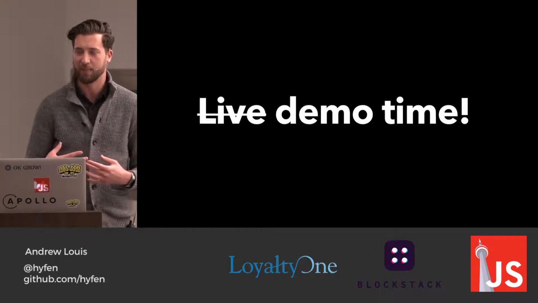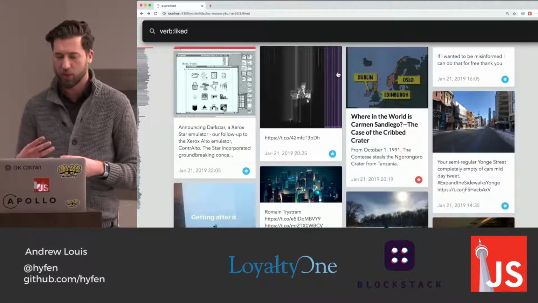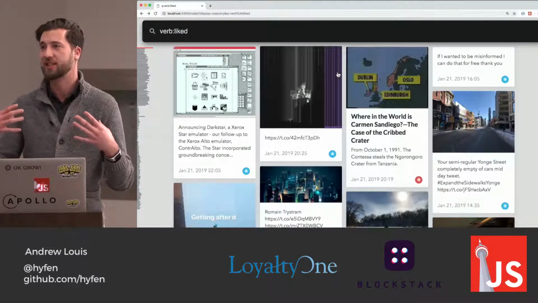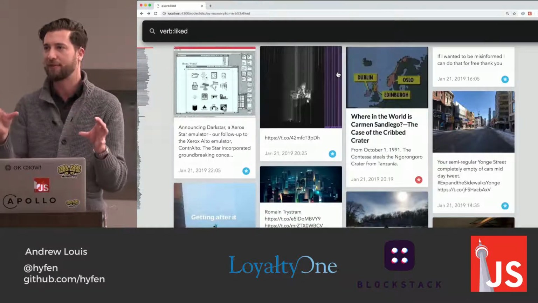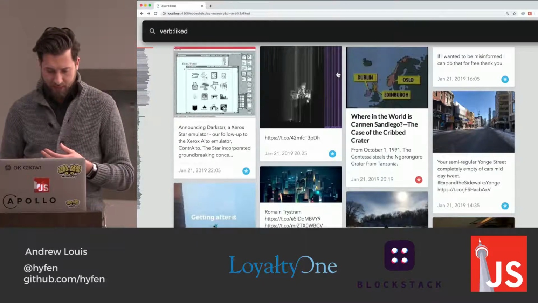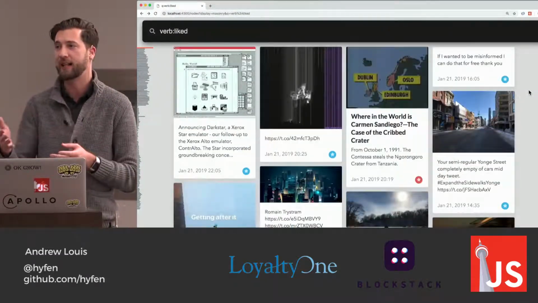Hopefully you get an idea of what I've built. So this is the basic view. It's all oriented around queries. At the top we have the query that says verb liked. This represents the subgraph that I'm looking for, and in the bottom I have results. So here I am just navigating through the results of things I've liked over time.